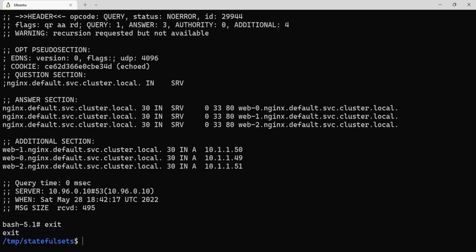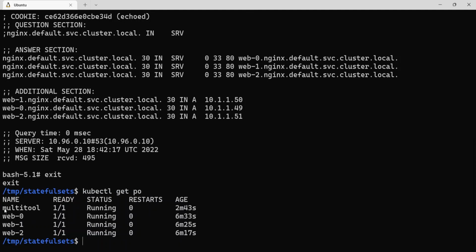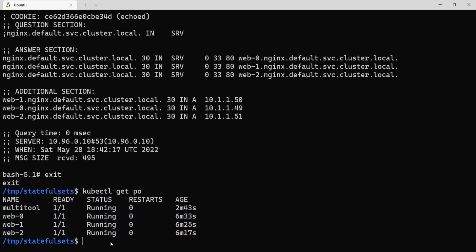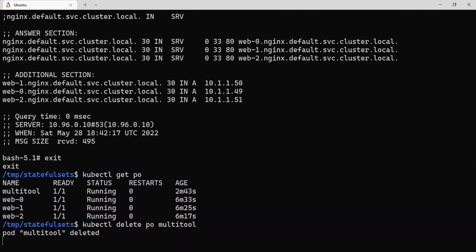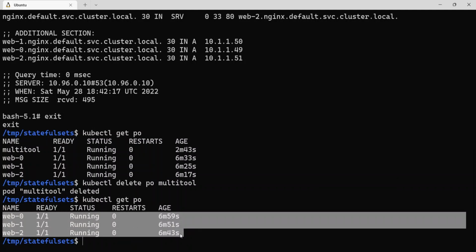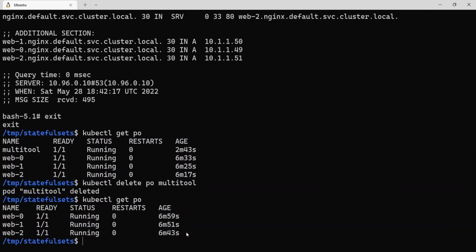Now let's take a look at what the pods look like. I'll say kubectl get po. There's the multi-tool which we just saw, but there are three pods corresponding to the stateful set. Actually, let me delete the multi-tool just to avoid the confusion. kubectl delete po multi-tool. Okay, now if we take a look at the pods, there are three pods. All of these correspond to the stateful set that we had.